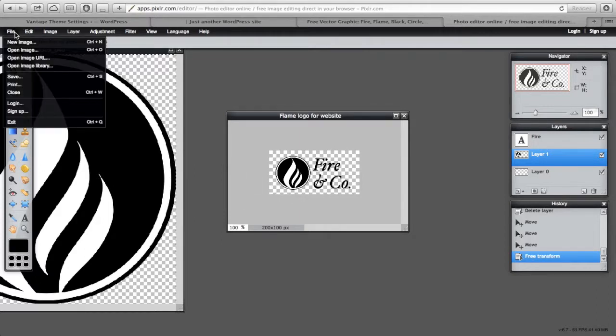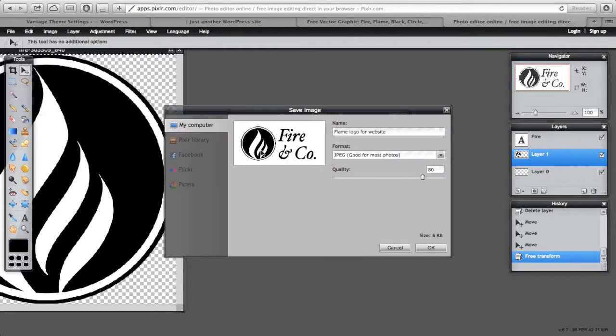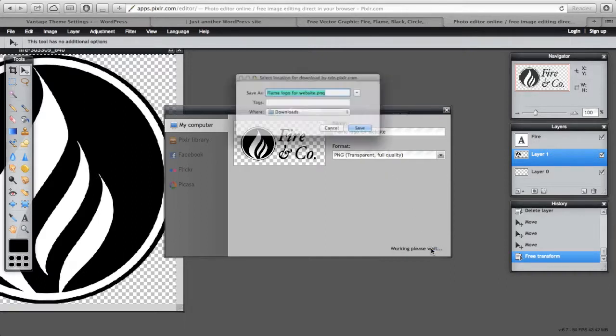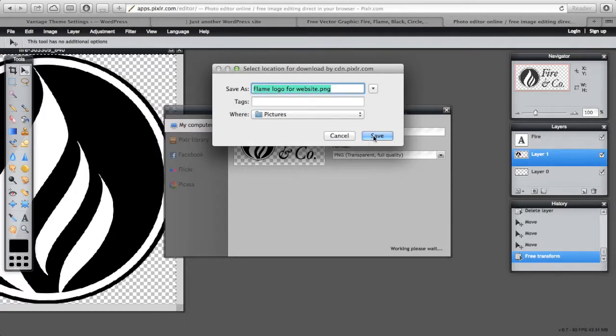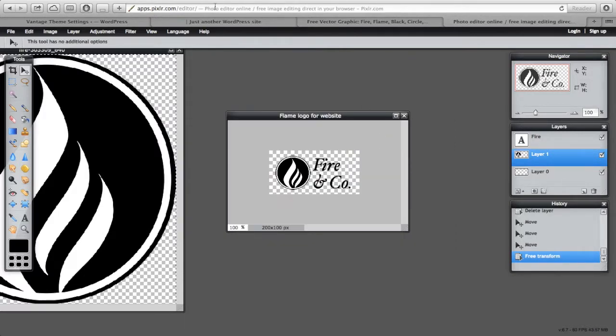Let's press File, Save. You can change the quality here. Make sure it's a PNG transparent quality. Press OK, and we'll just save it under Pictures. Alright, we have our image now.